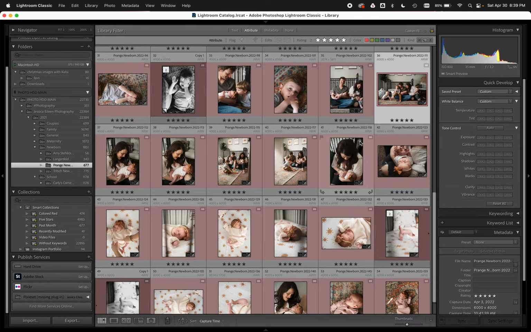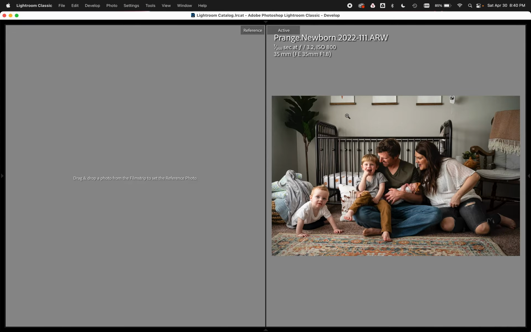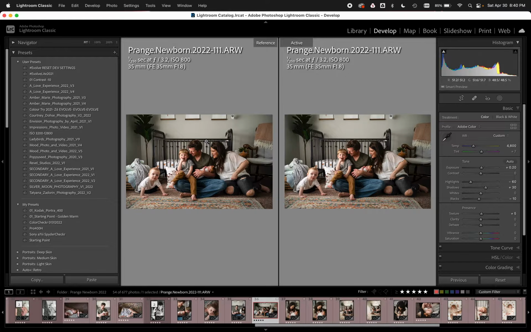Now, once I do that, my next step would be to take this image into reference mode. Now that I have my standard or target image, I'll hold Shift and then R. So this takes me into reference mode, and I'm going to drag that image up in the left-hand corner.